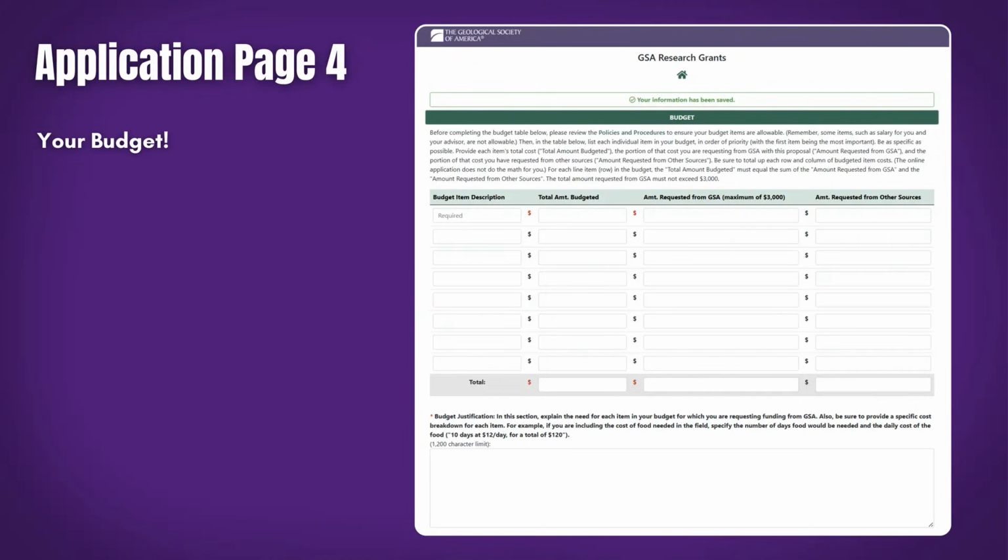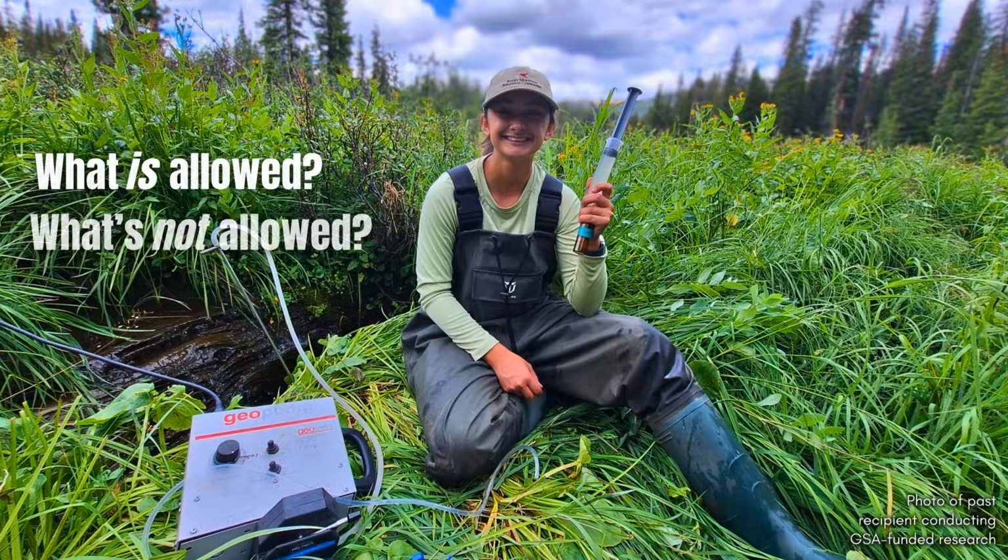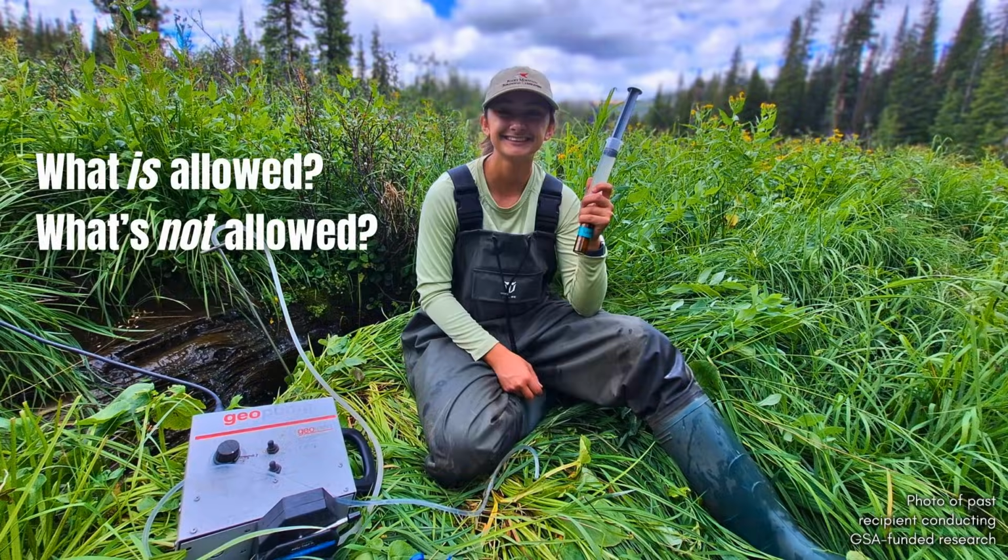The next page of the application form is all about your budget. You will need to include an itemized budget and a written budget justification. So what is allowed and what's not allowed to spend this money on? This is a super important part of your application because if your proposal is amazing, but you have items in your budget that you're not allowed to ask for, your application may not even be considered. So let's break it down.